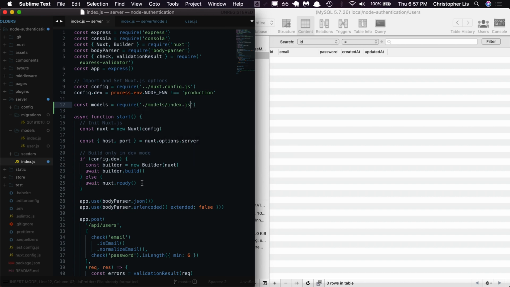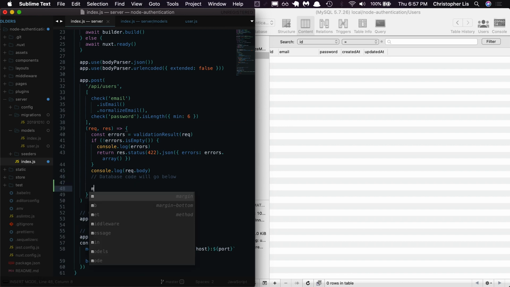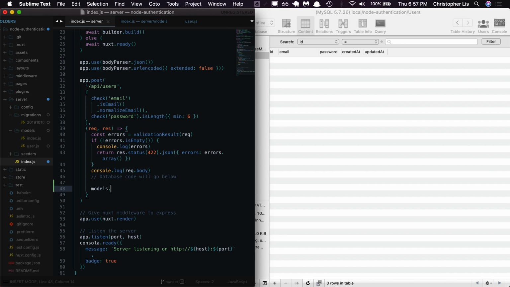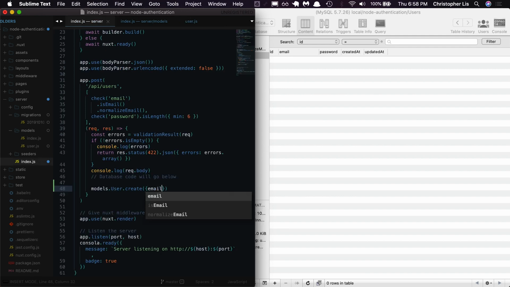And now that this is imported, inside of our app.post method, we can say when there are no errors associated with our data, we want to reference our models object, which contains a user model as specified here within our models directory. And we want to reference our model's create function, something that Sequelize provides for us. And this create function takes an object with the properties specified within our model file. And these properties are email and password.